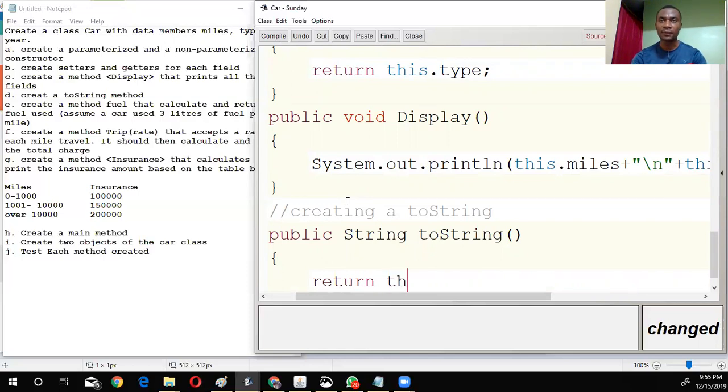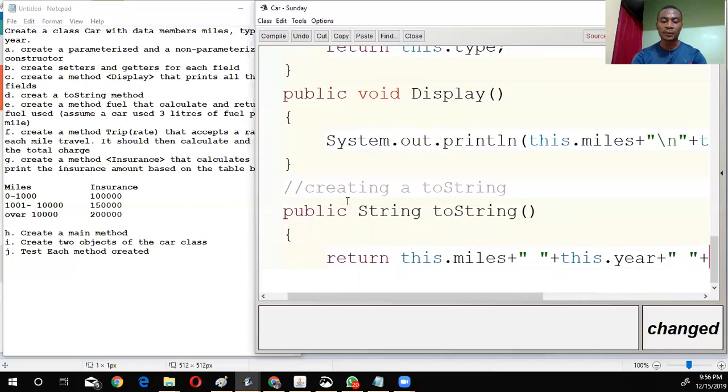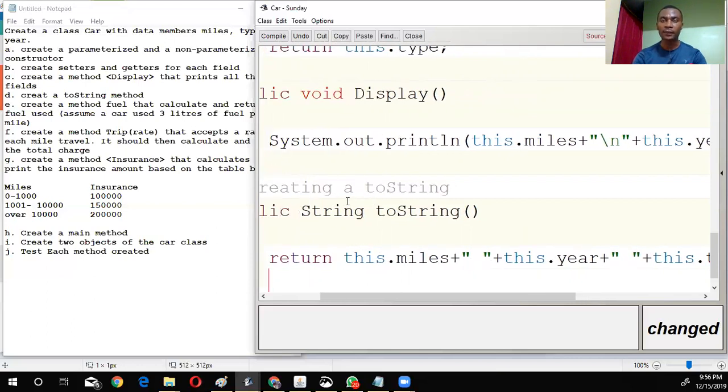So you can have this.miles, plus a space in between. Or if you want to put a new line, it's up to you. Or if you want to put a slash t to get a tab space, that's all up to you for your display. I'm just putting a space between. So I have this.miles plus this.year, plus a space, plus this. And that's it for ToString.